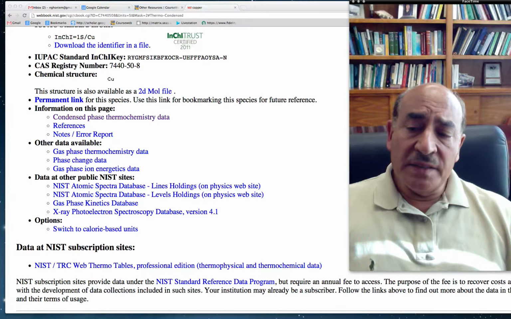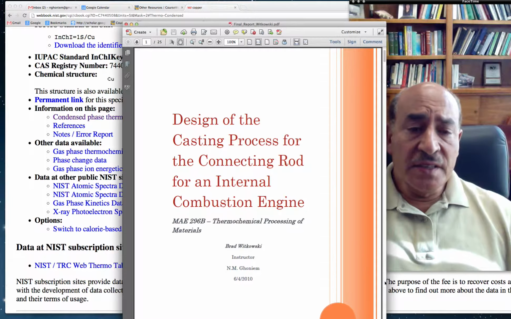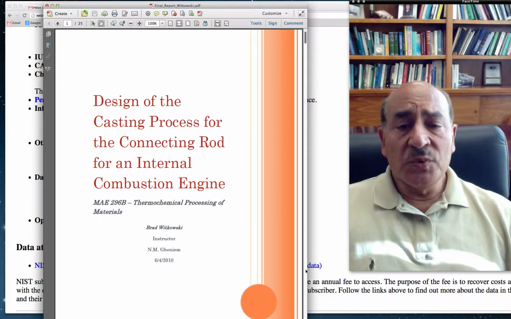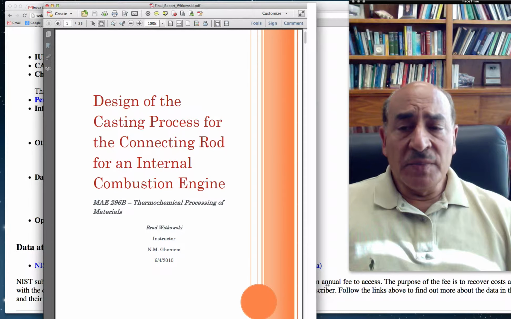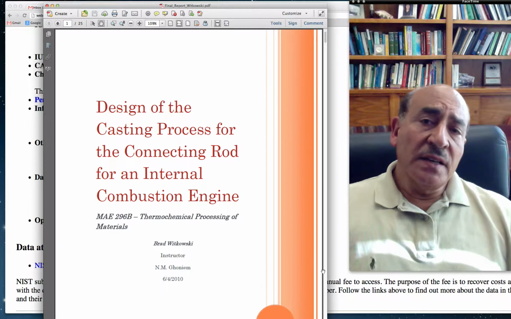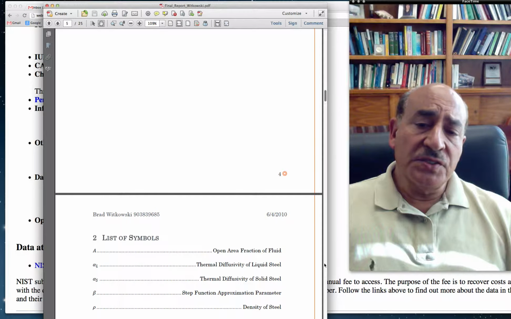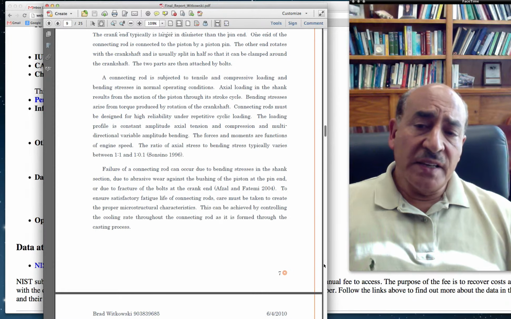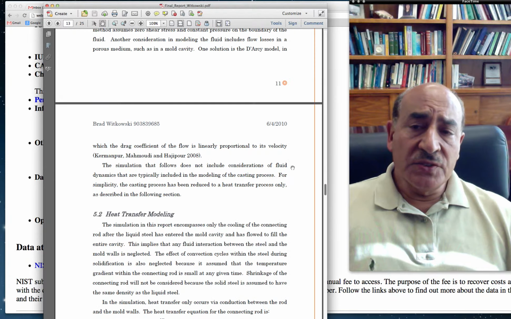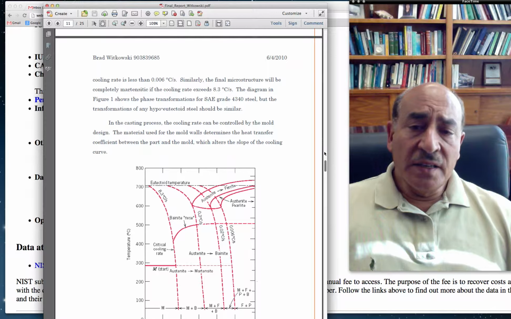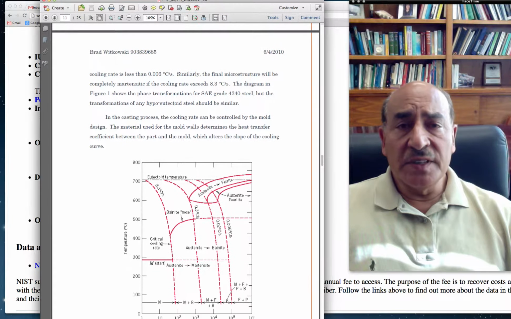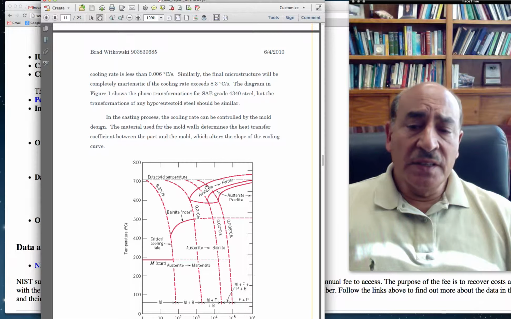I can bring up another example, which is a different type of report, as you can see here, by Brad Witkowski, who was a student of mine in the past, and he also did a very good job in modeling in particular, similar to what I talked about. You can see here, for example, the discussion of the casting and the formation of martensite and so forth is pretty detailed. And then the discussion on the modeling and the modeling assumptions.